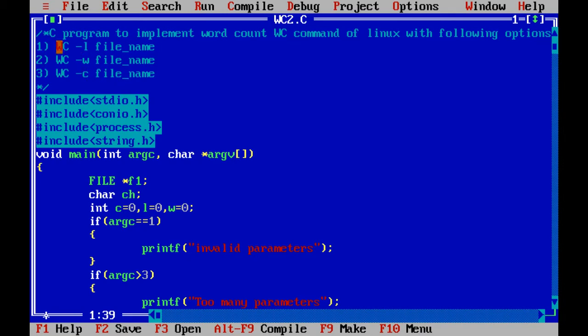So while executing this WC command of Linux, we need to write the command, which is WC. We need to pass the option we are opting for, for example -L, -W or -C, then a space, and our file name. So basically we are going to implement the working of this WC command of Linux through our C program. While writing the code, I have again stuck to the pattern which we follow, using argument counter and argument vector.